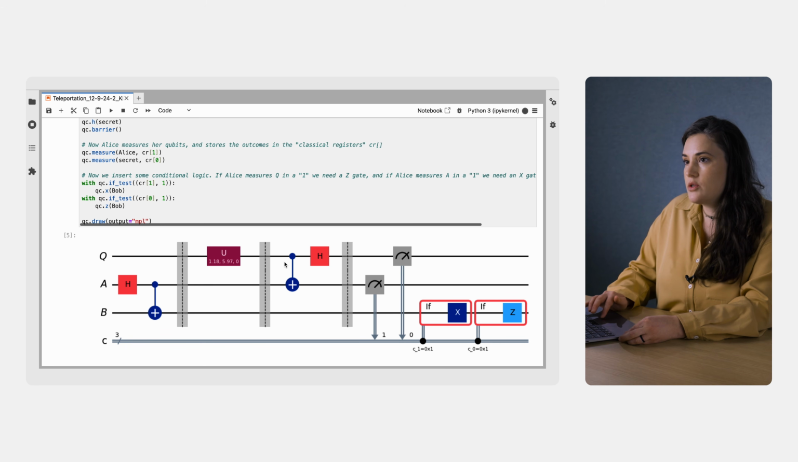First, the CNOT between qubits Q and A, then the Hadamard on qubit Q. Then the measurements partially collapse the state so that only Bob's qubit, B, is in a superposition. This is the point at which Alice would call Bob up and tell him what she measured. Then Bob would apply some gates depending on those measurements. These red outlined boxes signify conditional gates.